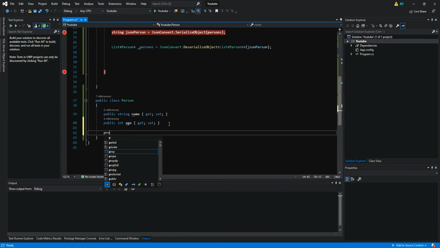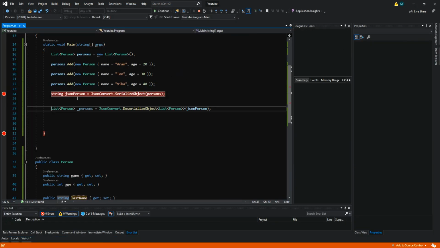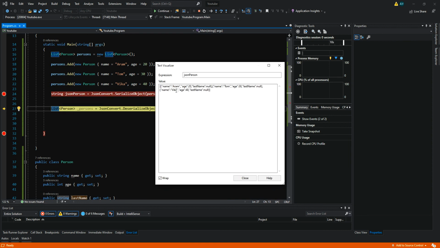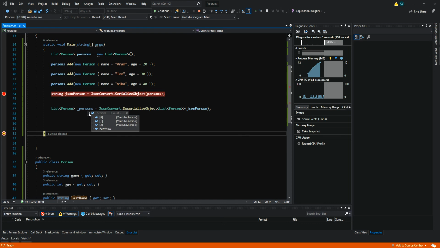Let's add a string LastName. And let's see what happens. When we serialize it, we can see that it serialized name to Aram, age to 20, and last name equal to null. So what happens when we try to deserialize this JSON to an object of list of Person? It succeeded. If we look at the object, we can see that we have age 20, last name null, and name Aram. So if your JSON is missing some property that your object has, that is no issue at all.